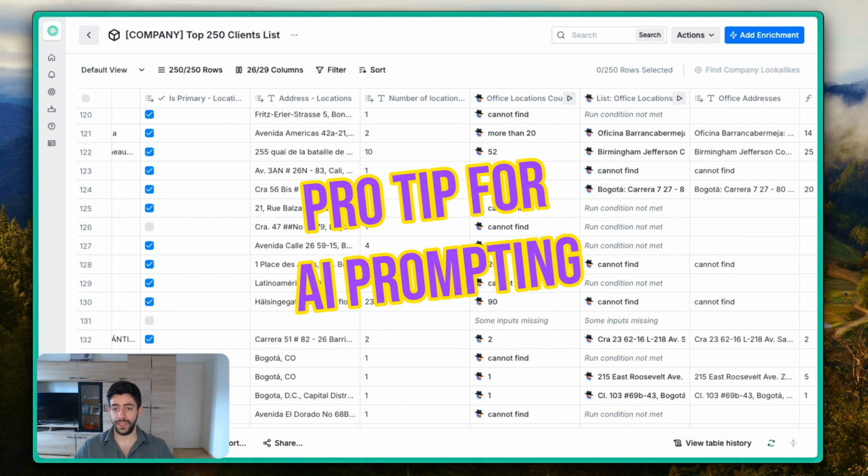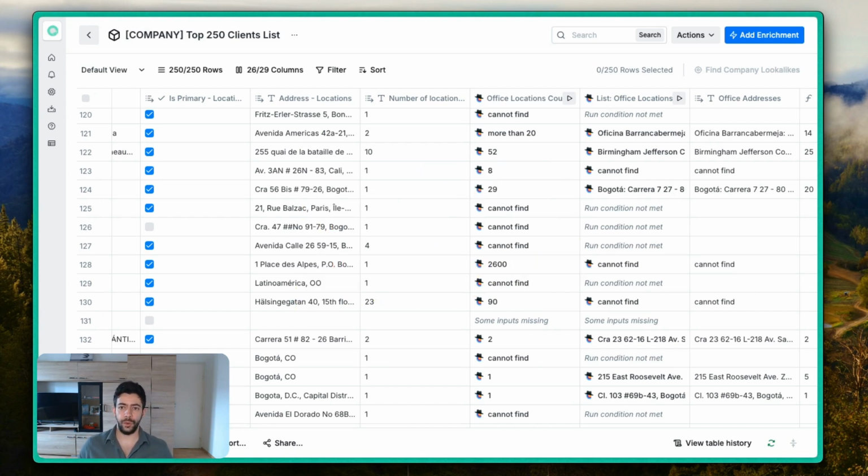Now, here's a pro tip for prompting AI. Tell it to return a confidence score alongside the result, or tell it to only return the answer that you're looking for if it can be done with 90% confidence score or higher. With this, you can improve the accuracy of the data. And in this example, you may end up with fewer addresses, but you can trust that they're valid.